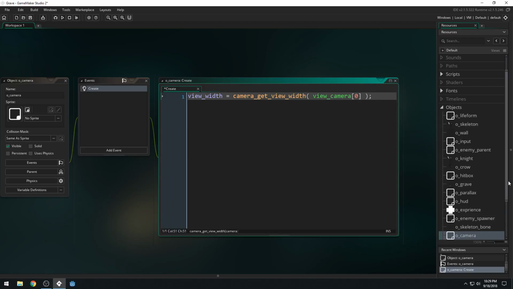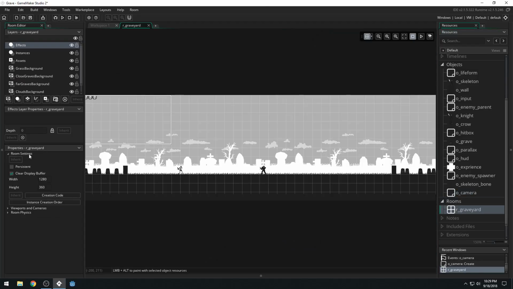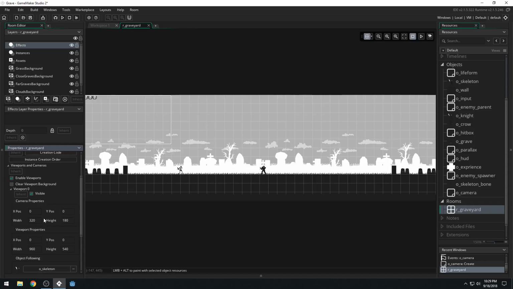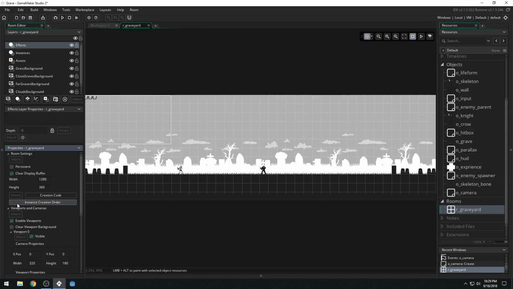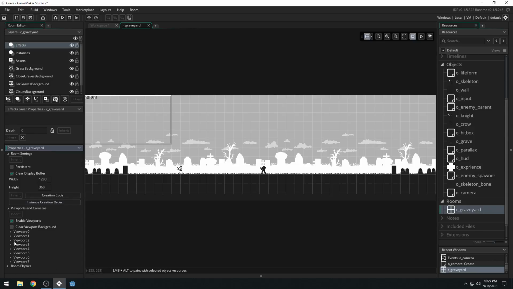Well, there are multiple view cameras, and if we come into our room right here, and we come down into viewports and cameras, you can see that we're currently using viewport 0. And so that's where the number 0 comes from, is right here. If you were using a different viewport for whatever reason, then you would need to use that number instead.